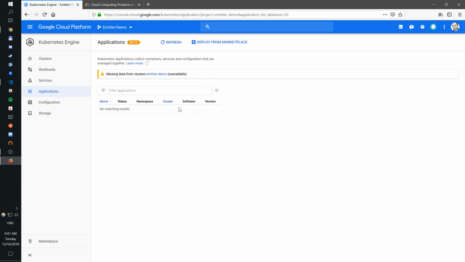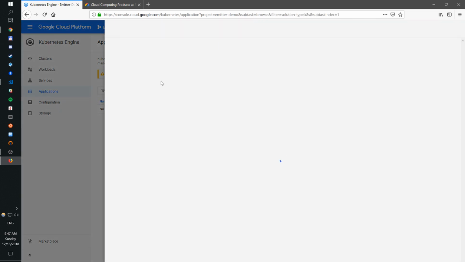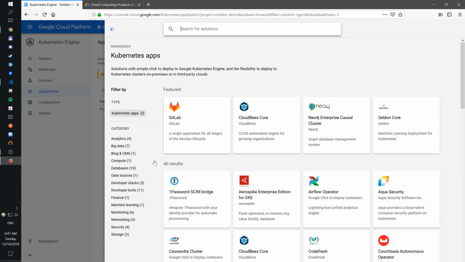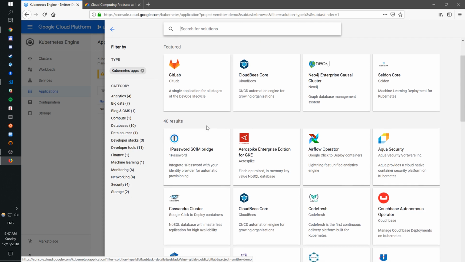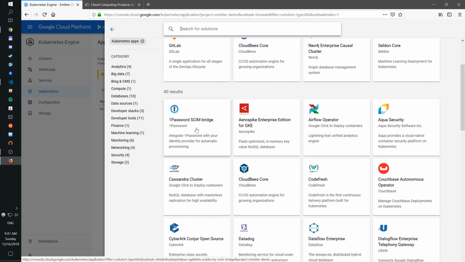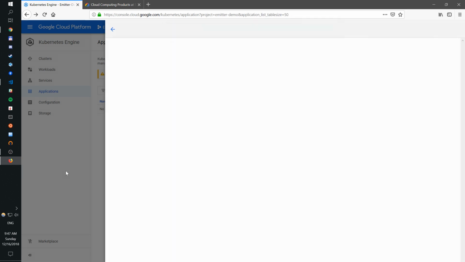Interestingly, they just introduced applications, so you can deploy applications from the marketplace. So if you want something like GitLab for your code source control, you can just do that.